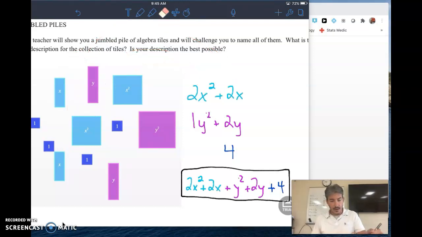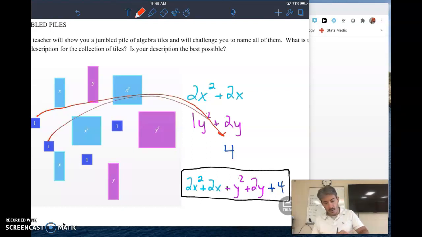Okay. And then I've got a y squared. My y squared is right there. There's just one of them. And then I've got 2 y's. There's one there. There's one there. Okay, looking good so far. And then I've got that little blue 4 down there. Here's one. Here's another one. Here's one more.